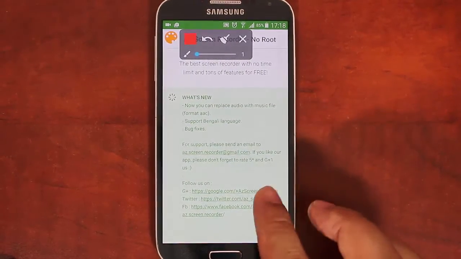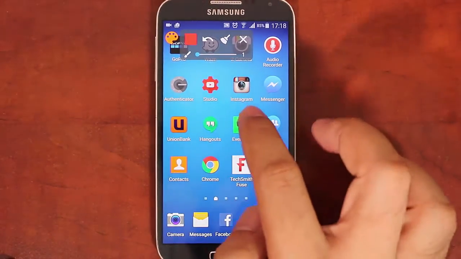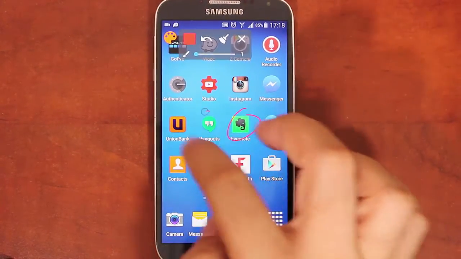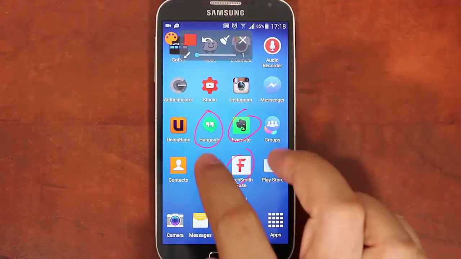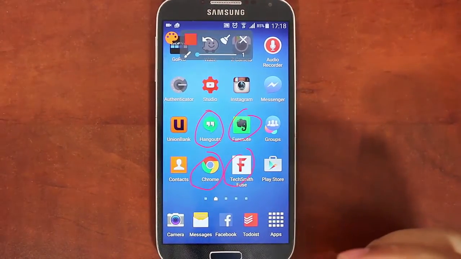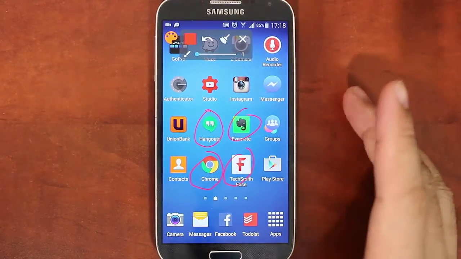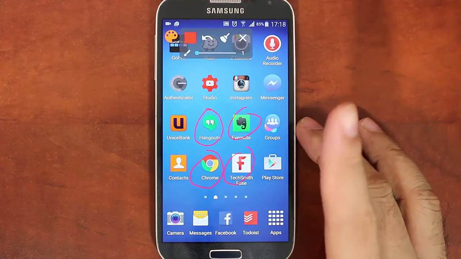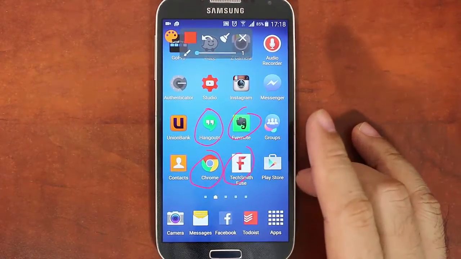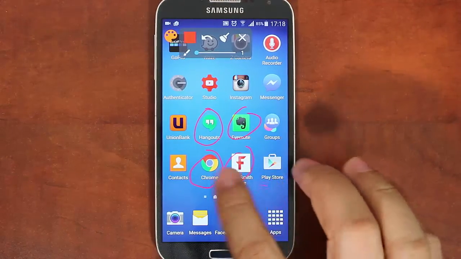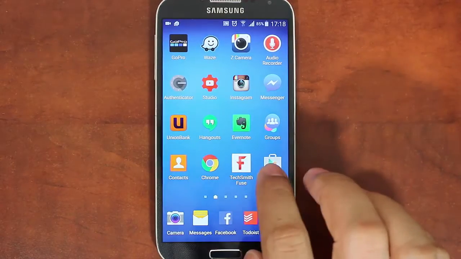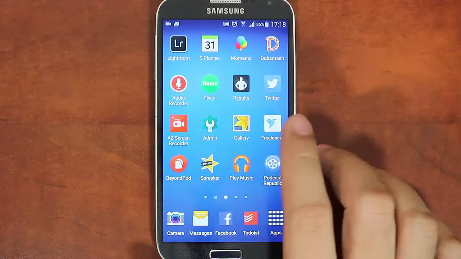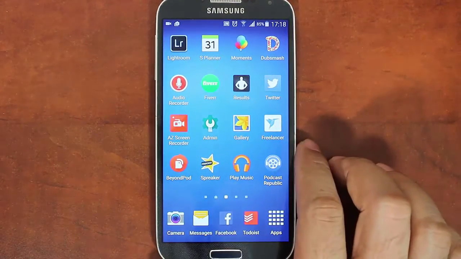Let me go ahead and tap on the home button, and okay, we'll see that. All right. And so far, this one has been working perfectly. This is actually the first video that I'm creating demonstrating this one, but I have done a couple of speed test recordings using the AZ Screen Recorder app. So far it's been good.